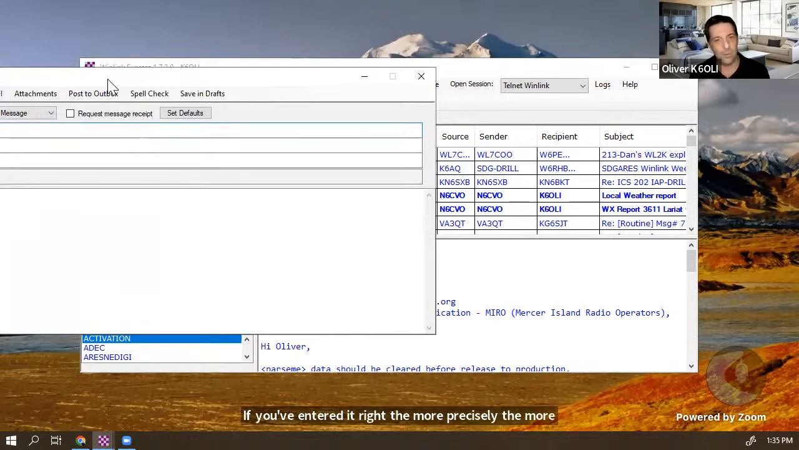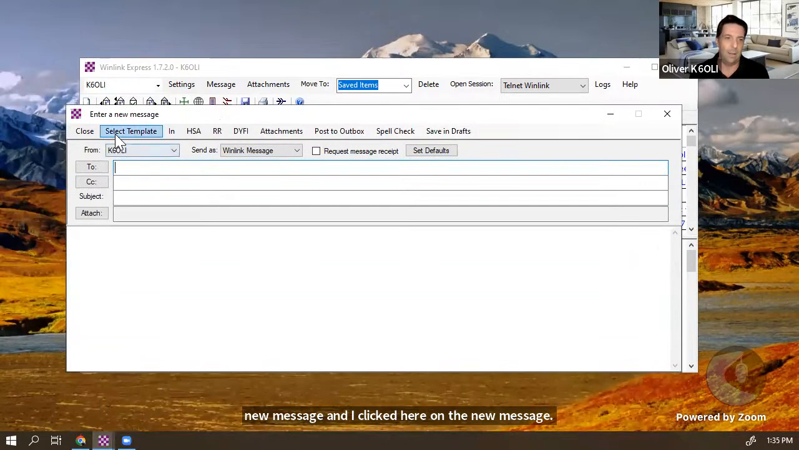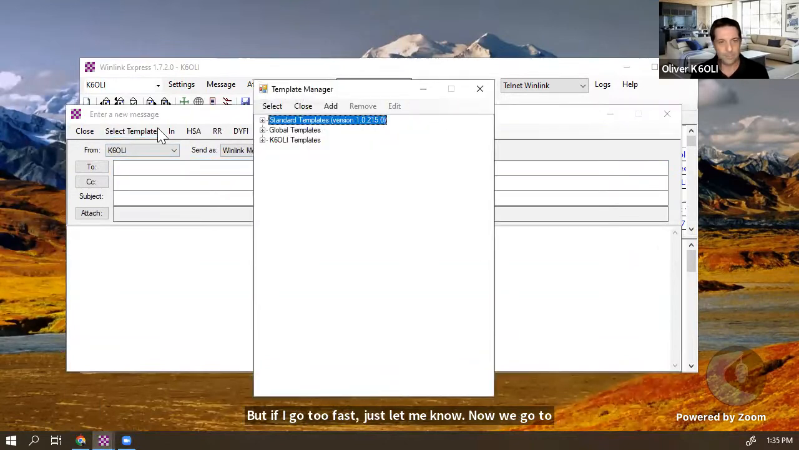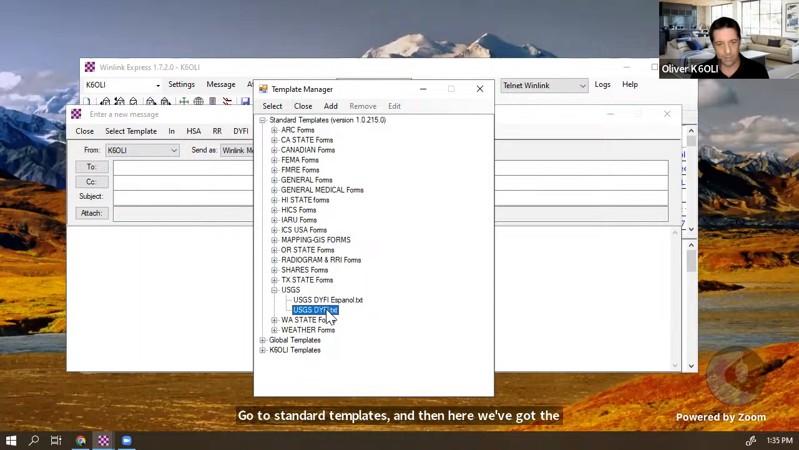All right, let's start a new message. And I clicked here on the new message button. And if I go too fast, just let me know. Then we go to select template, go to standard templates. And then here we've got the USGS forms. We have it in Spanish, we have it in English. And just double click on the USGS "Did you feel it" text. Everybody with me so far? Is anybody not there?